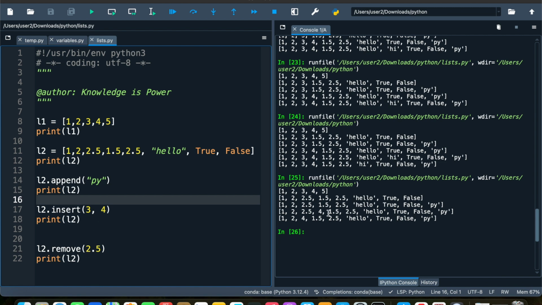Before removal of that element, I have 2.5, 4, 1.5 and 2.5 here, but once I use the remove function and ask it to remove the value 2.5, the first 2.5 value is removed. So now I am left with 1, 2, 4, 1.5, 2.5 and so on in my list. So that is one functionality.